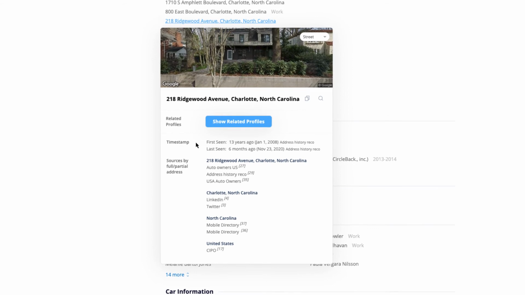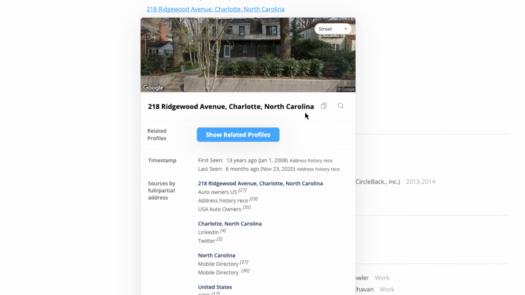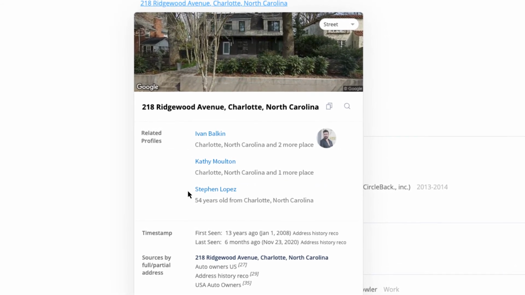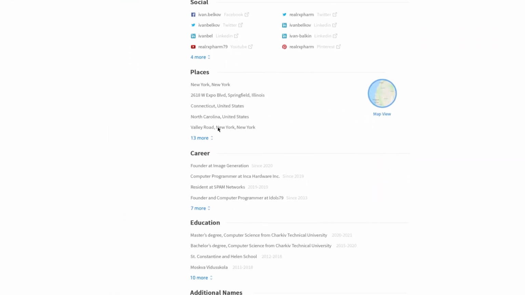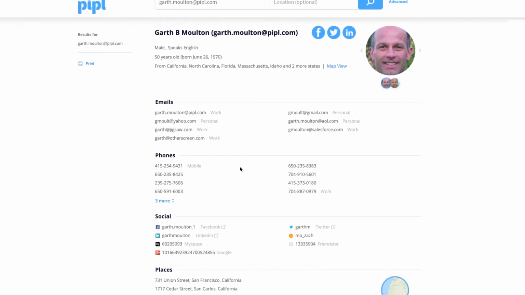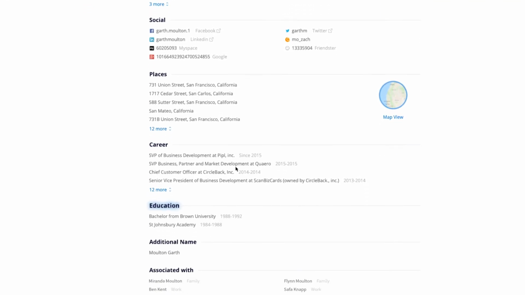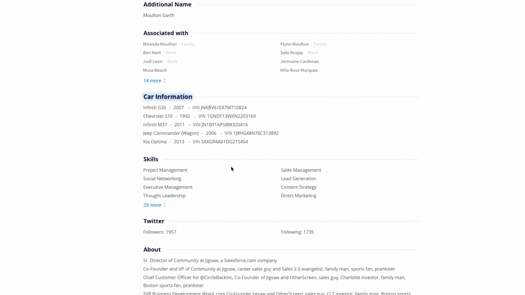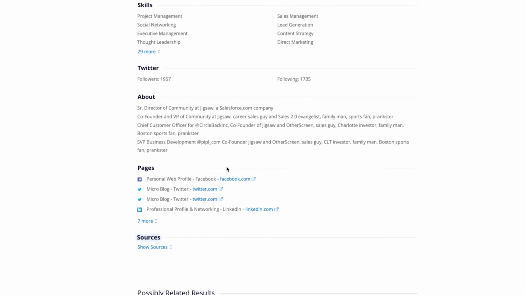For example, here you can see the system linking our subject to a physical address. And you can see a list of other profiles that share a connection to this same location. This is a great feature for verifying relationships and locating subjects in a number of use cases. Further down the profile are sections where you can see a variety of information about a subject's career, education, aliases, and other people they're associated with. There's also cars, skills, and other web-based content that can add context and proof-of-life detail.